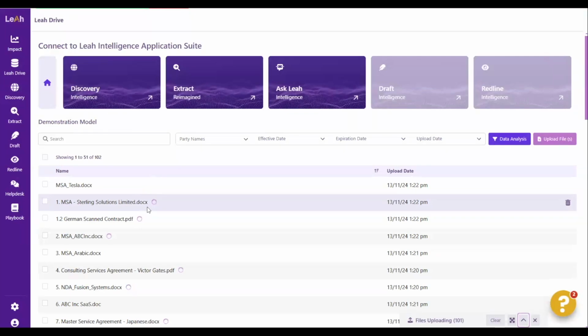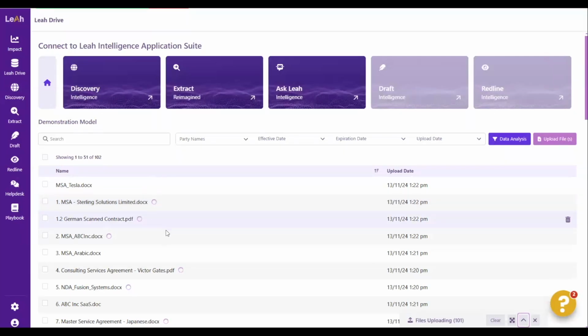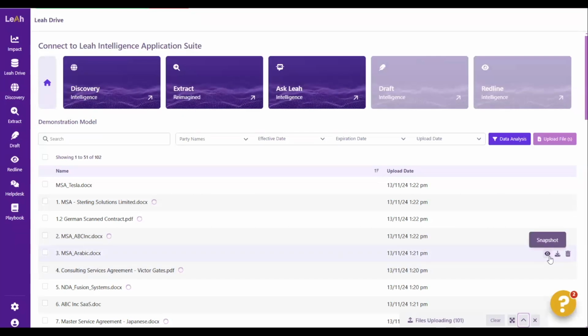We can easily see which contracts have already been completed and which ones are currently being processed from our previous upload. The files are organized in a table with the following columns: name, uploaded date, and an action column, which allows us to access the snapshot, download the document, or delete the document.